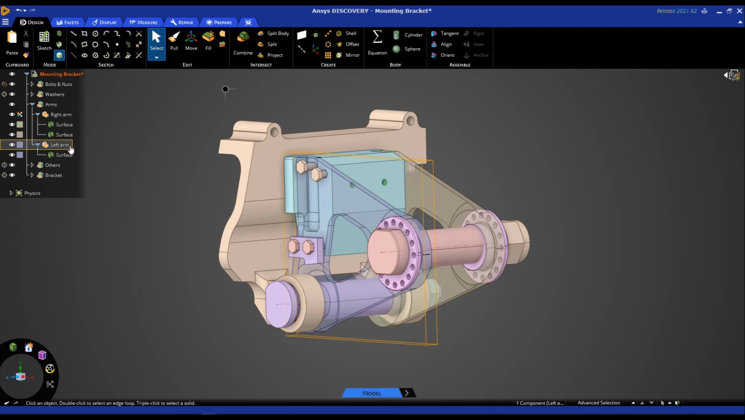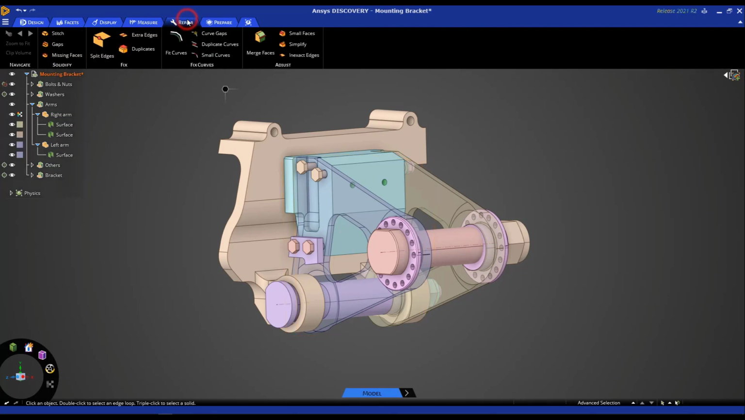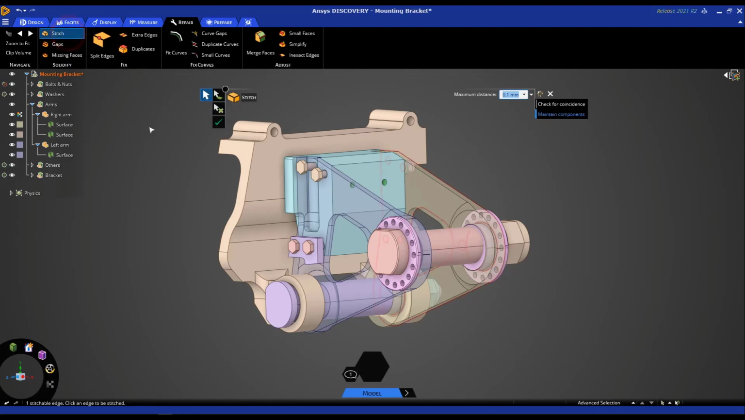To access the repair tools, click on the Repair tab in the ribbon here. Now we can see that we have different tools to solidify, fix, and adjust different aspects of our geometry. To begin with, let's look at the right arm. We have multiple different surfaces, so perhaps we'd like to combine them into one. One super helpful option is the Stitch option right here. This will allow us to combine different surface bodies together.